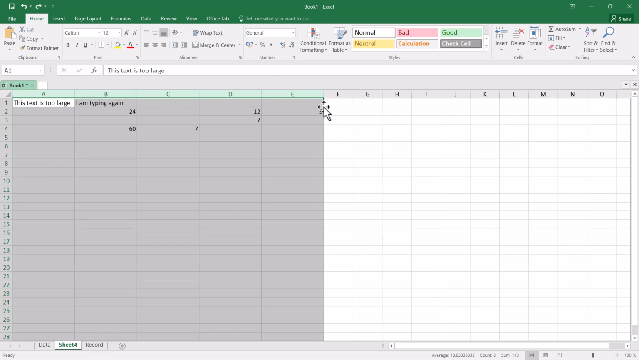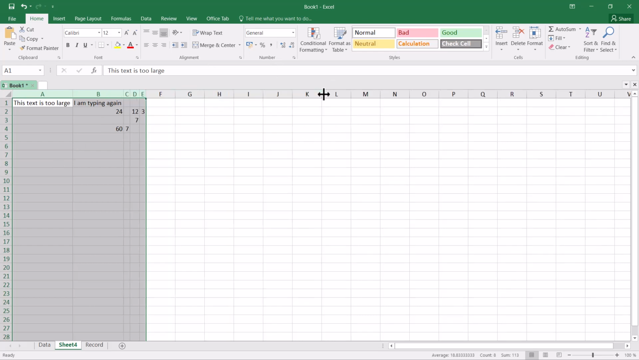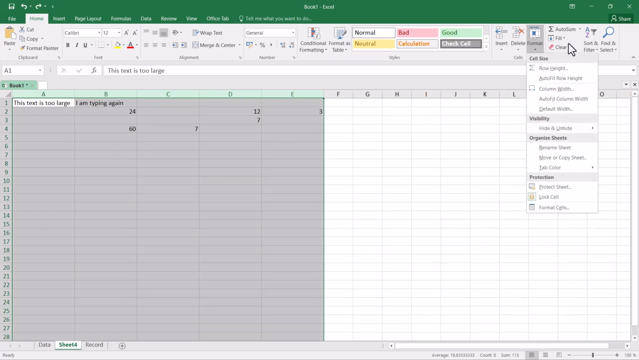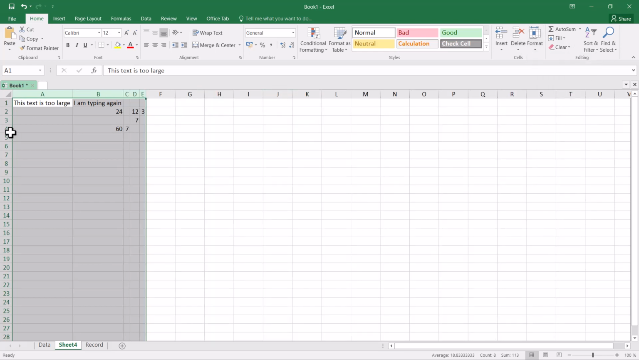Now, if you want to do the auto fit, as in what you do by double clicking, I'll undo this action. You can also come here to the format and choose auto fit column width, and it will do the same thing for you.